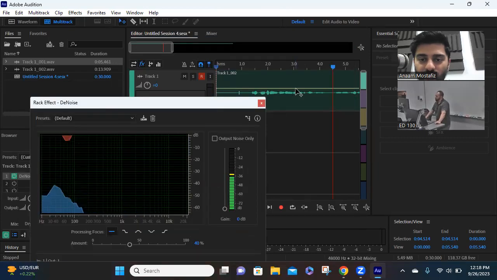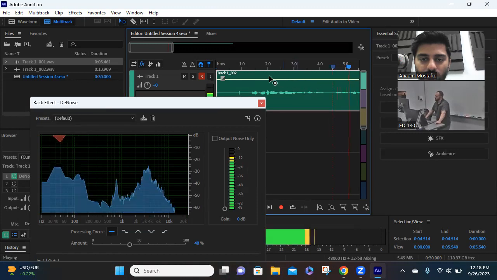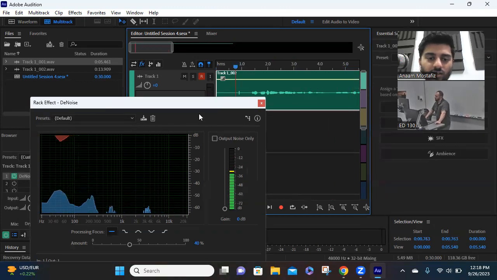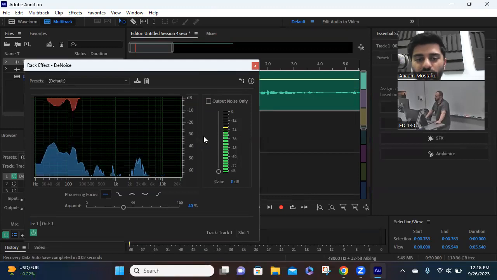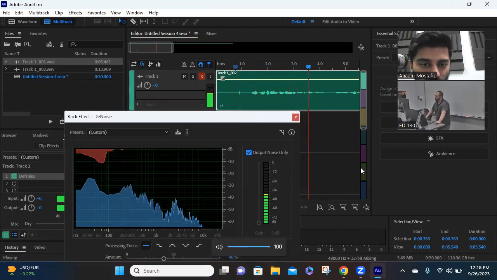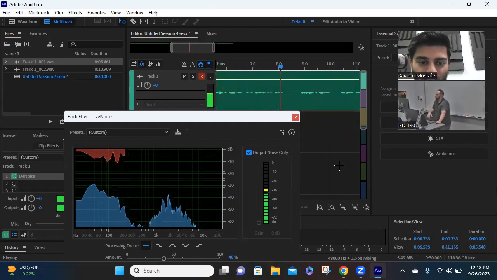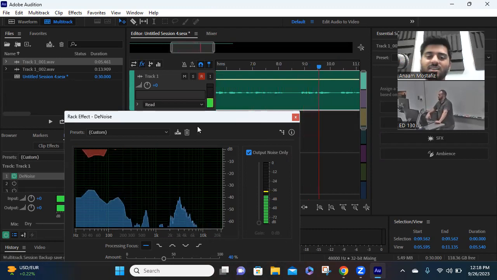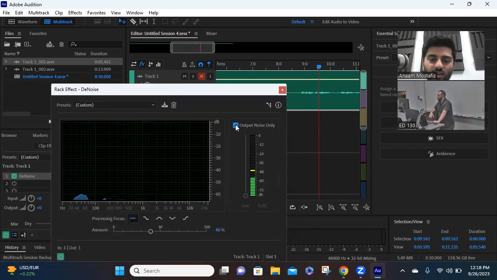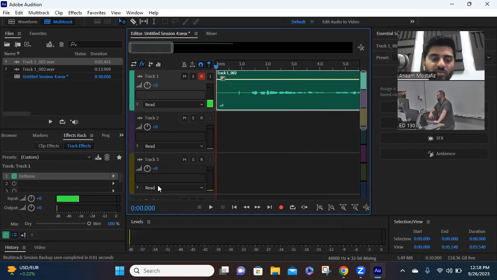Let me again raise the volume here. And to see what noise it's removing, we can click this output noise only. So it'll only output the noise that's removed. If you raise the volume, you might be able to hear that there's some noise that it's removing, which is good. And then we'll just deselect that once we're happy with it.